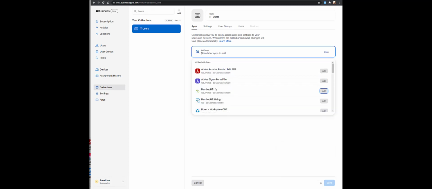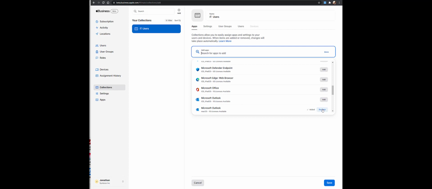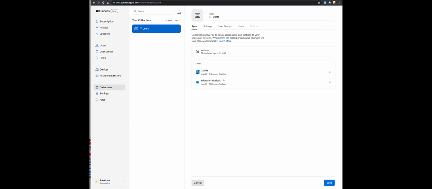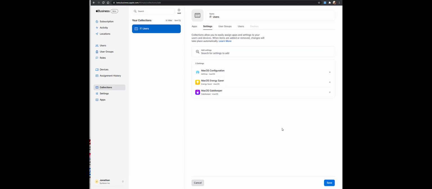Let's add some apps. Okay, so we're gonna add Xcode. Let's add Outlook. I do like it tells you how many licenses are available before you do it, which is really neat. And now let's add these settings we just created. So we're gonna add this, add. Which is nice, the way that they kind of overlay that whole thing. And then you just hit save.